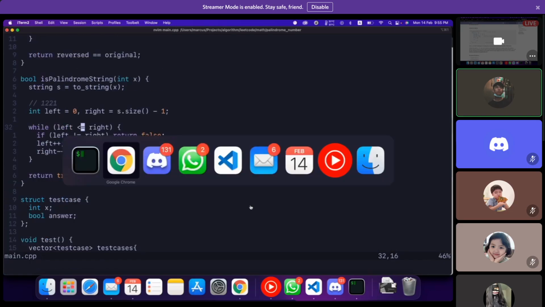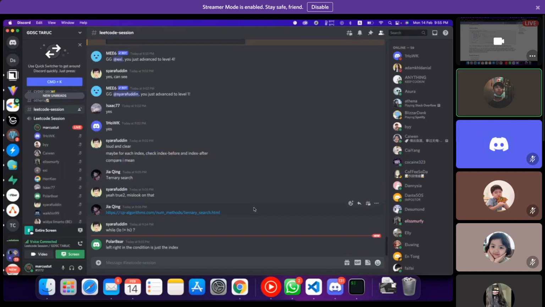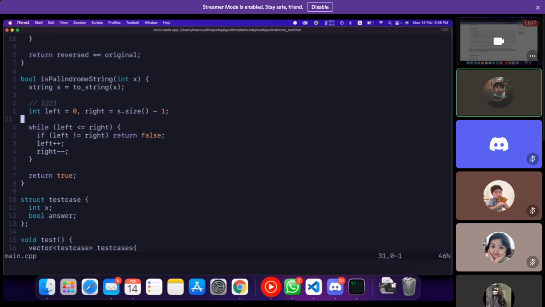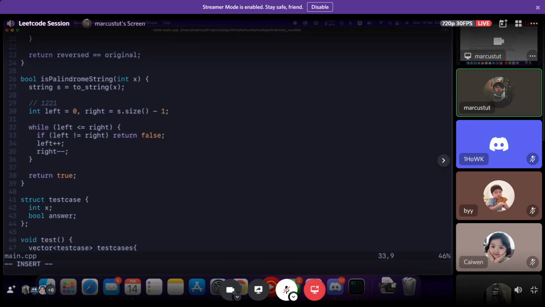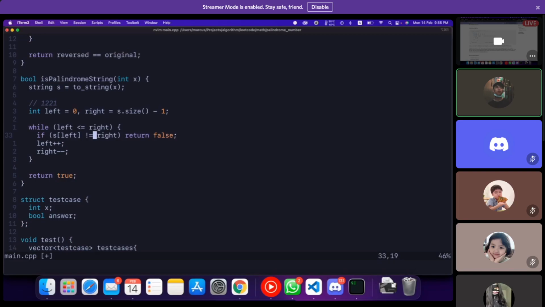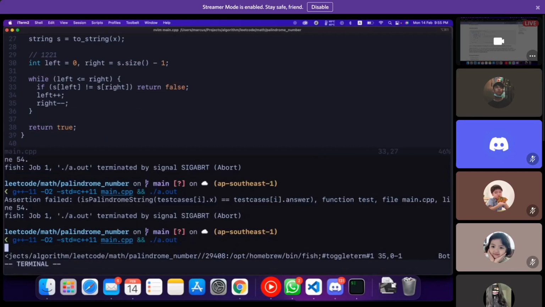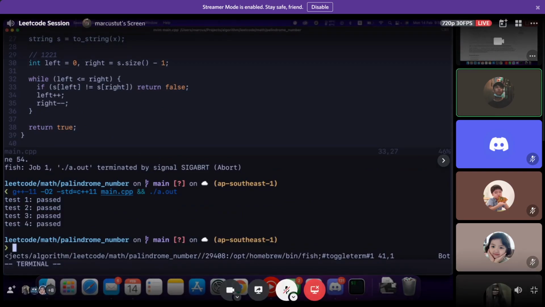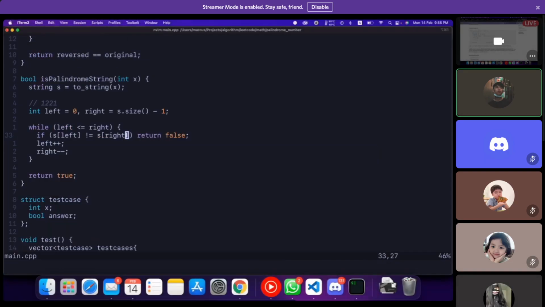It's not working. Why? Let's just see. Left, right in the condition is just the index. Oh, true. Yeah, stupid me. So I have to index it into it. Yep. Yeah, so it passed. So this is how we can do it in a string way.